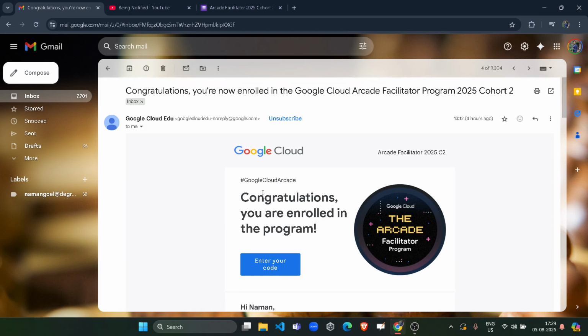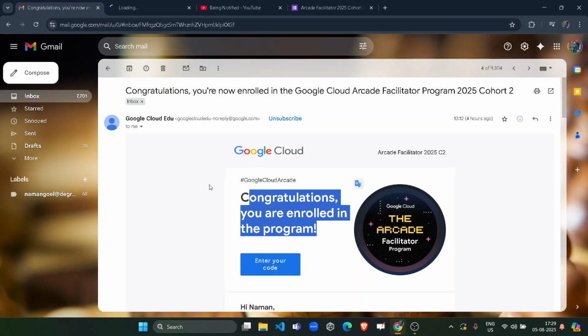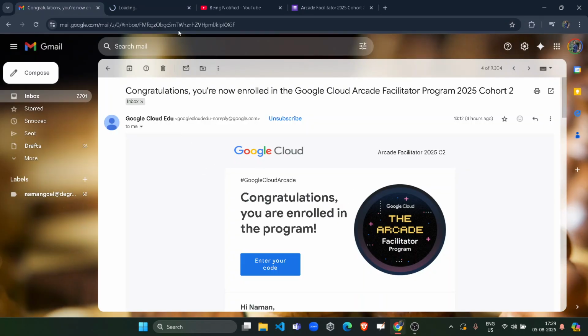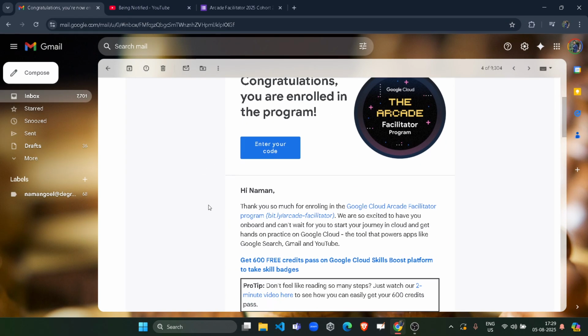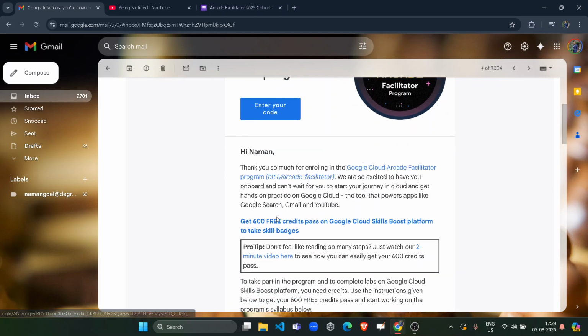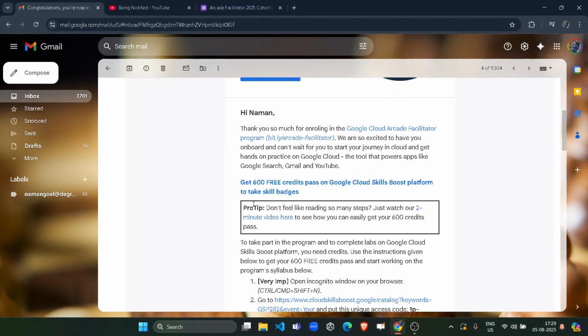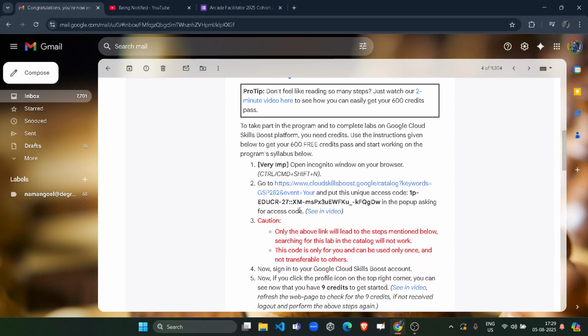Now let's see the mail, if you have already received it. This mail is going to be carrying two most important things. First, it is confirming that you are successfully enrolled. Now the second thing is that it contains a unique code through which you would be able to claim your 600 credits for the Google Cloud Skill Boost platform. Now be very attentive here, because I will be showing the whole process to claim this, as well as this mail contains your very unique special code.